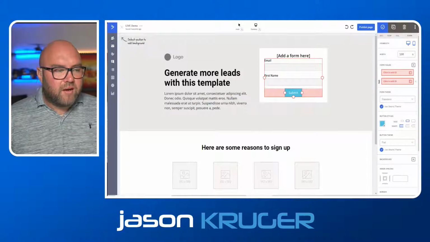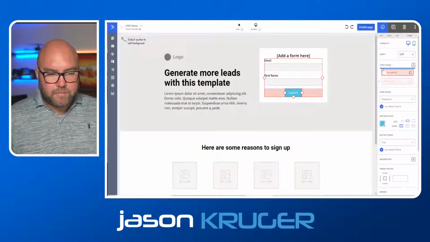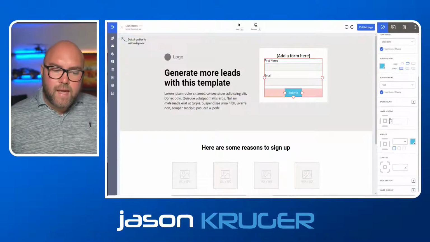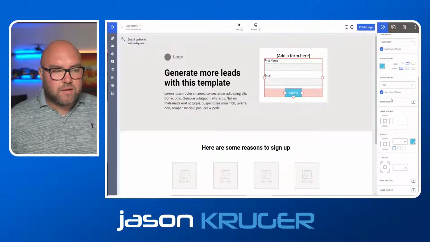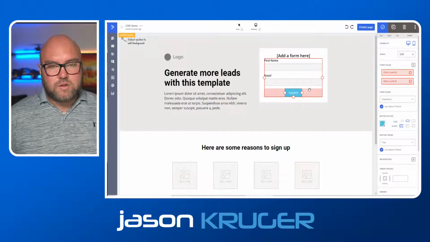And then to move them around, I just click on here and pull it up. And now it's in the order that I would like. And again, you can go in here and change the formatting of this and change how it looks.